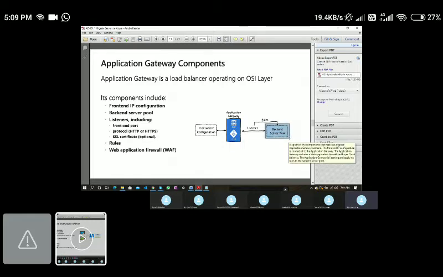But in addition, yesterday for the load balancers we were able to add only VMs or VMSSs as a backend pool. Here, in addition to that, we can also add VMs, VMSSs, web apps, or any IP or FQDNs, that is fully qualified domain names. We'll show you how we can add those IPs and other things.